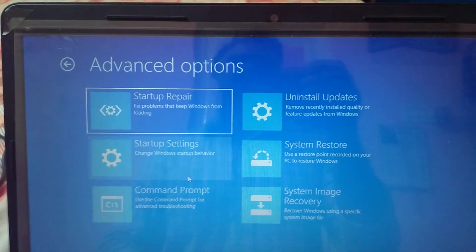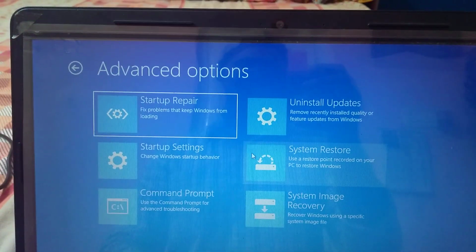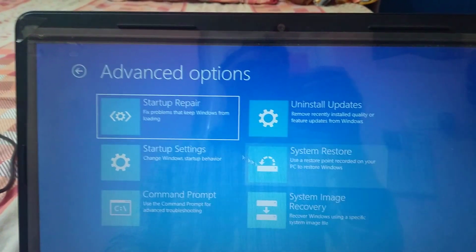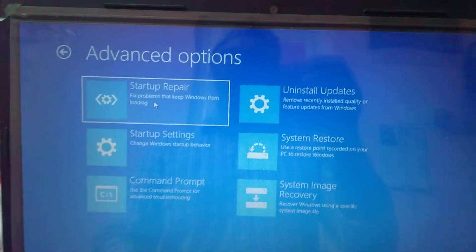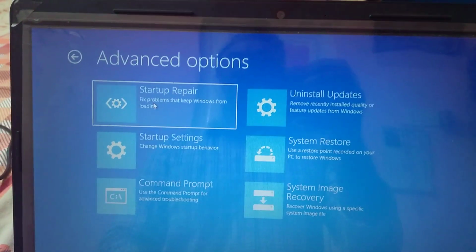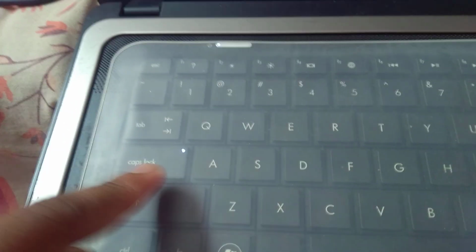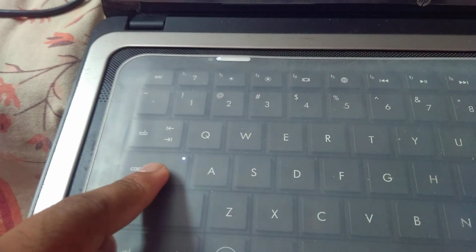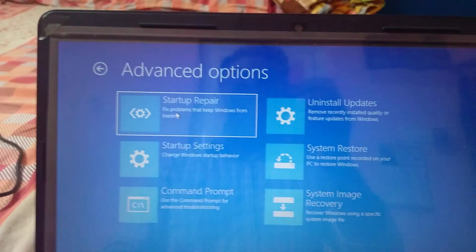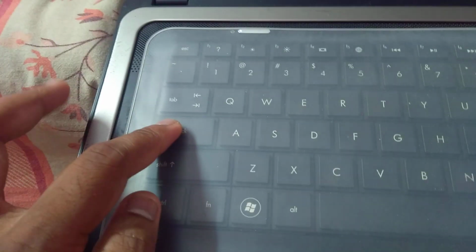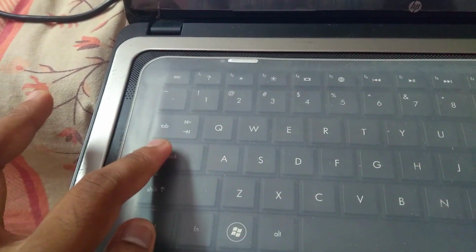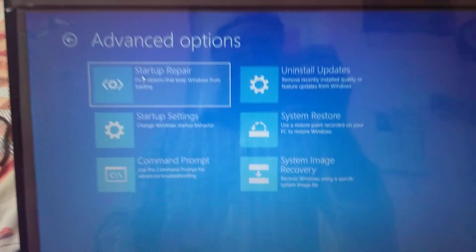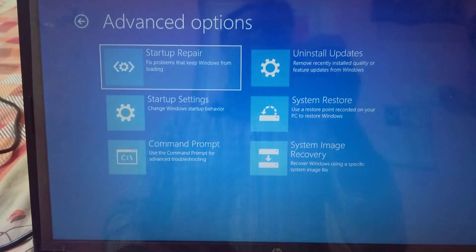Startup repair, startup settings, command prompt, uninstall updates, system restore, system image recovery. Okay, so the very first option I have chosen is startup repair, because initially when I clicked on the caps lock button, even the LED was not turning on. After done with the startup repair, that LED is turning on, and I can see the difference. At least caps lock is working fine. So that is why I want to go with this first option, startup repair.